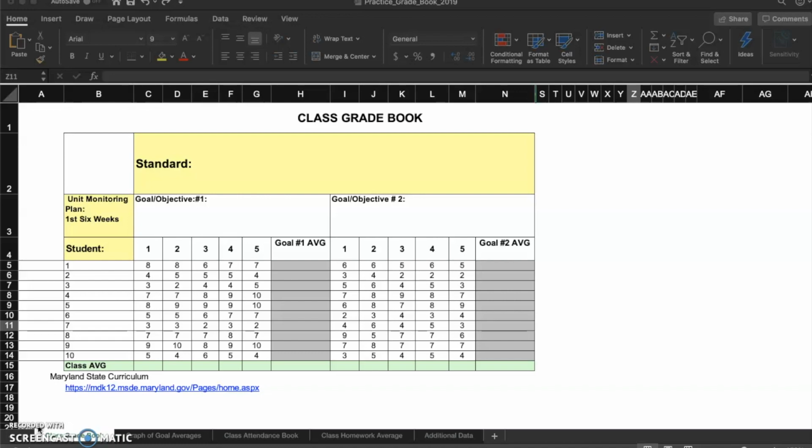First, this snippet of a gradebook is set up in a standards-based method. Each learning goal or objective has 5 assessments worth 10 points each. We will be working with a small group of students, only 10 for this practice session. First, we need to find a standard to populate the large text field above, right here. There is a link to the Maryland State curriculum below.